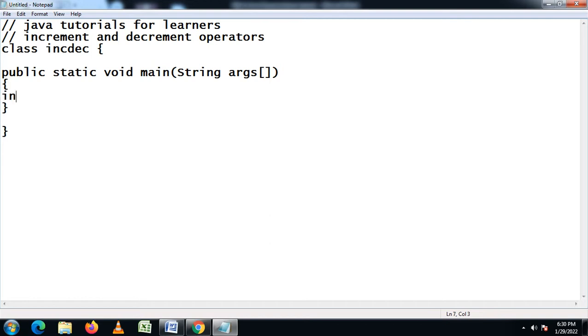So now integer x1 equals 5, integer x2 equals 5, and integer y1, y2. So first we are taking three variables, and now first y1 is equal to x1 plus plus. So this is the increment operator. Okay, so let's discuss what about the value.